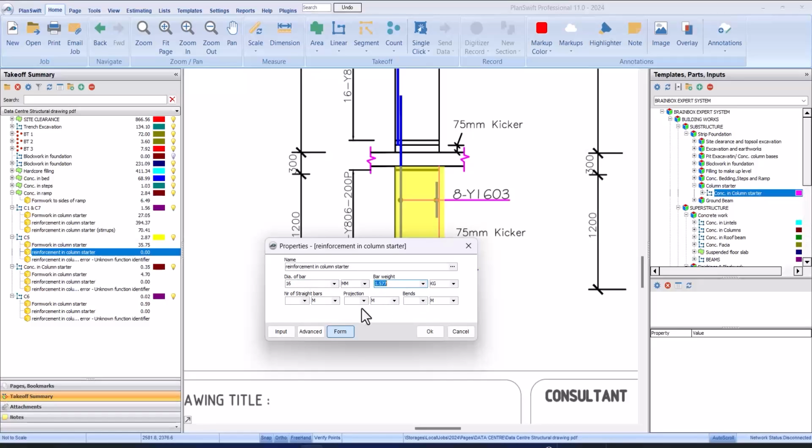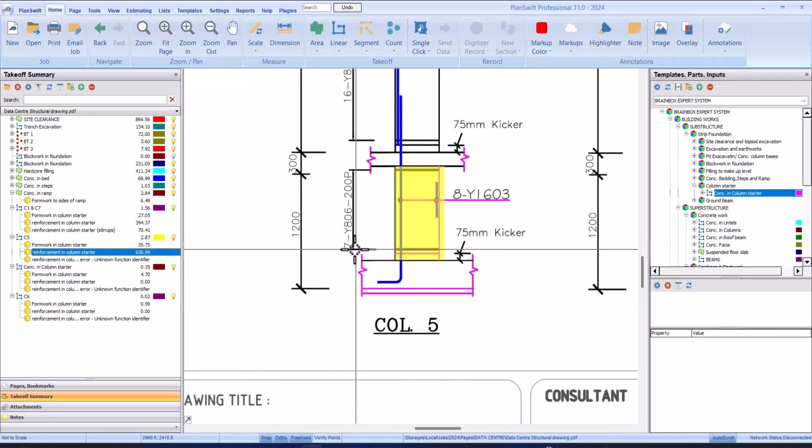Y16. Number of straight bars, 8 numbers. Projection 0.7. The bends 600. And click OK.